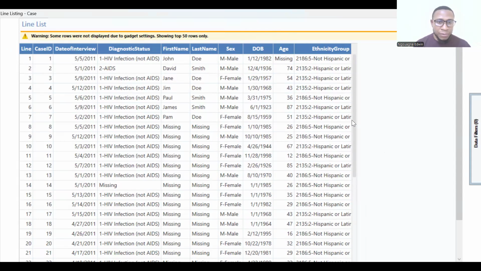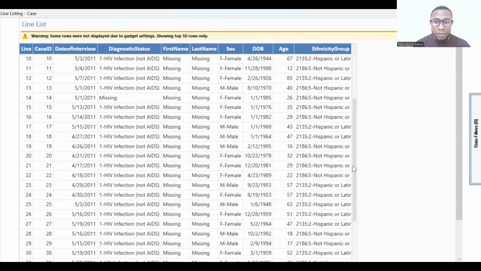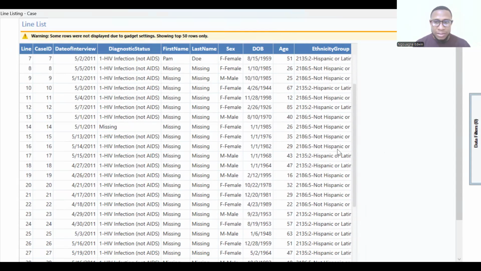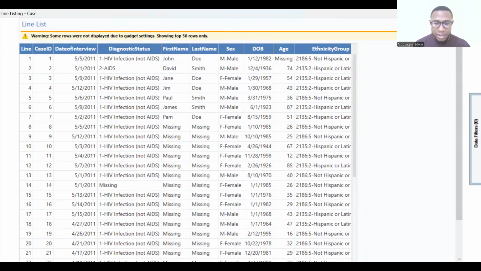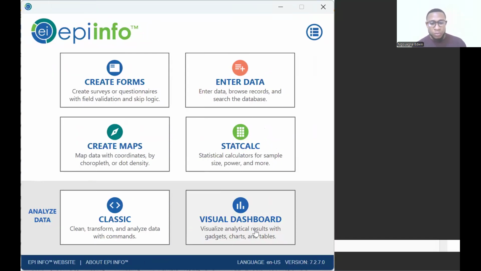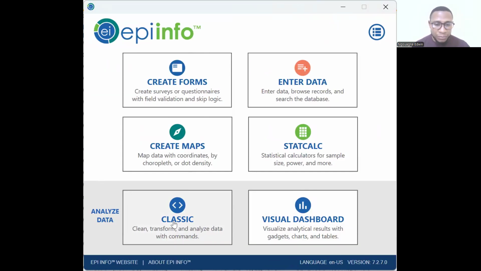So we have the case ID. This is not an exhaustive list of the variables that we have, just for us to see that. But then we're going to leave here and go to the classic view, and we are going to do some analysis there. For the visual dashboard, we are going to use this when we want to create our graphs. So for now, I'll click on the classic dashboard.